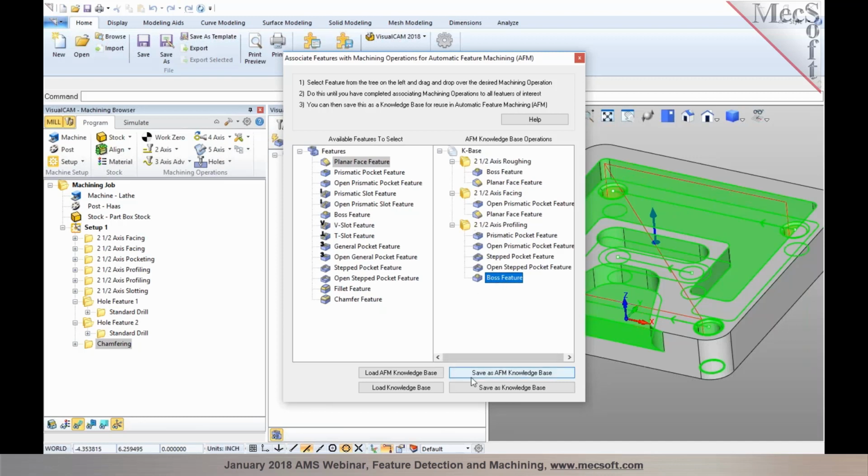Now when I pick save in AFM knowledge base, it automatically updates the knowledge base that you're pointing it to with these changes. So now the profiling operation will only be able to generate machining operations for these feature types if those feature types are identified in the part that you detected features for. So this gives you precise control on how you can customize the operations and map it to the feature types that you'd like to use with it.